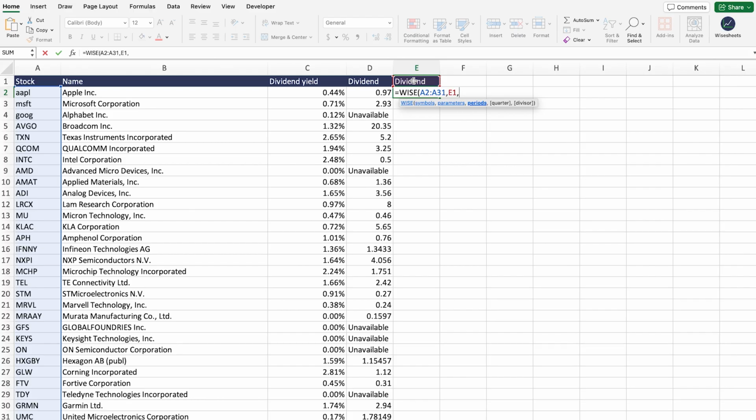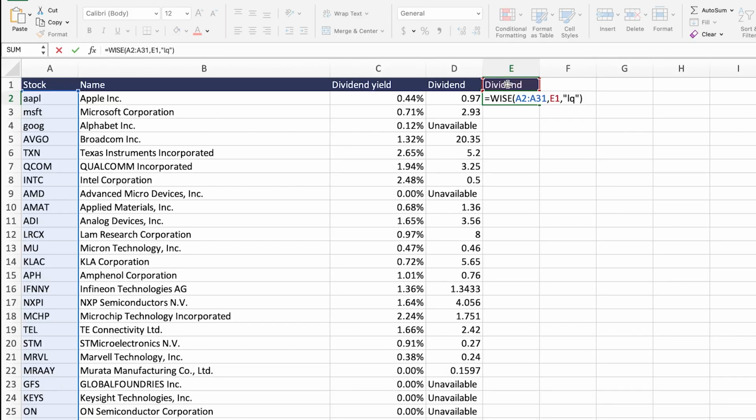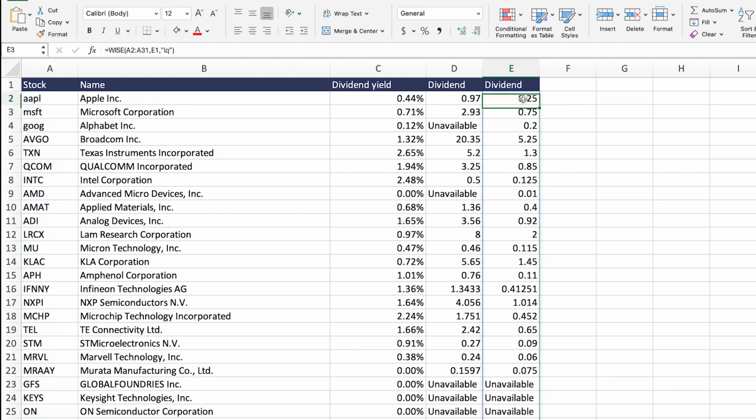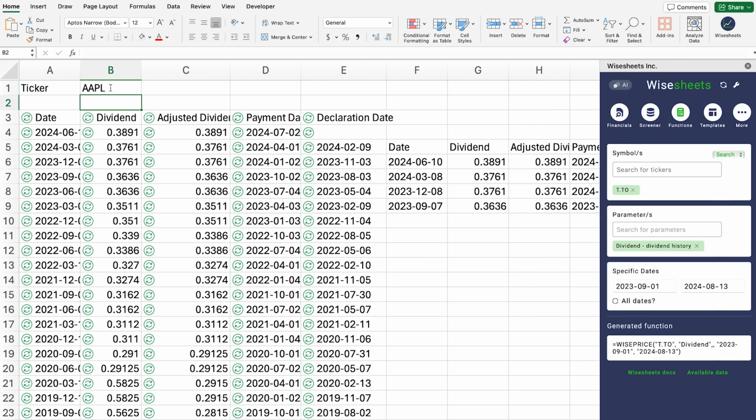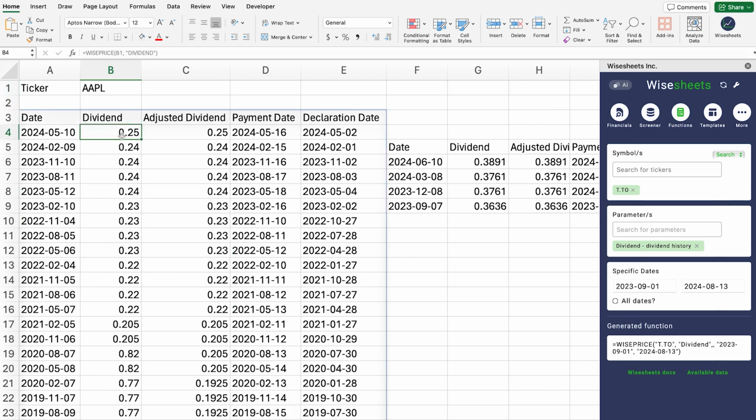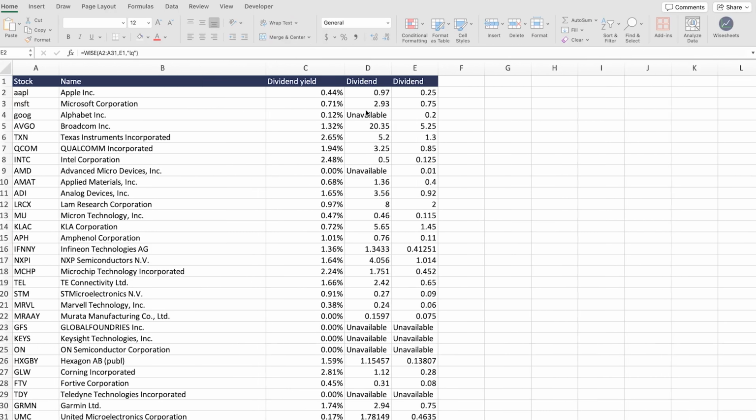We're going to select dividend, and in this case the period that we're going to enter is LQ, and LQ is the latest quarter. But when it comes to getting dividend data on Excel and Google Sheets, it works exactly the same. LQ is programmed to return the latest dividend payment. So if I do this, you will see it is 0.25. If I change the ticker back to Apple right here, you can see that this number is 0.25, and that is the number that we get.